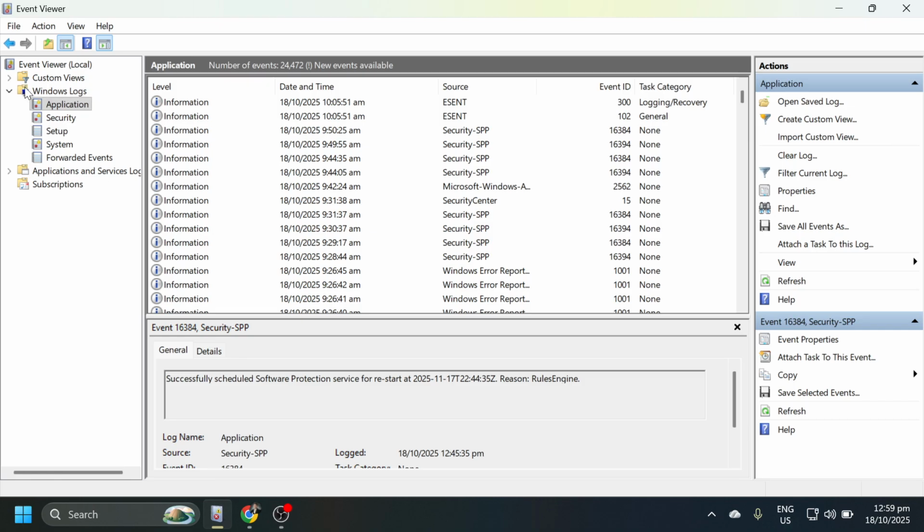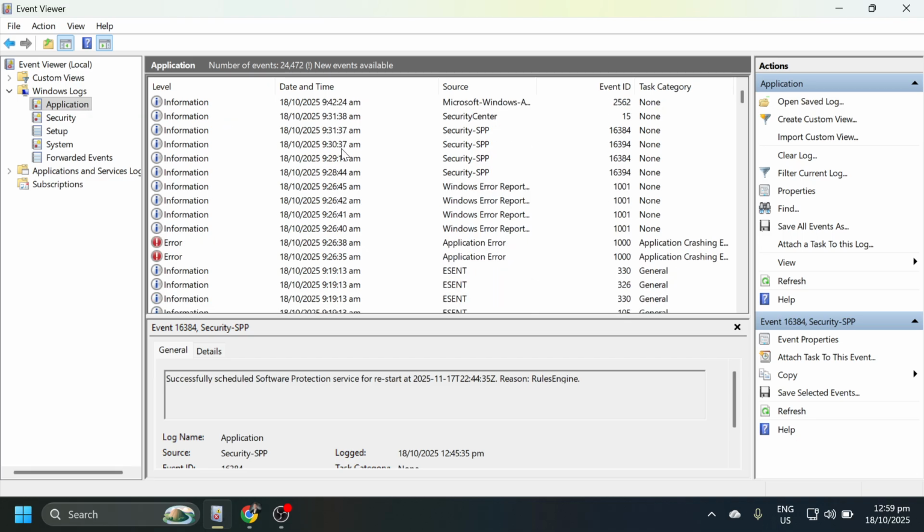Now that we're in Event Viewer, direct your attention to the left panel where you'll find an option labeled Windows Logs. Clicking on this will reveal several categories, such as Application, Security, Setup, and System. These categories represent different types of logs available for you to review. Next, click on Application to access the application logs. These logs contain events logged by applications or programs, which can include informational and error messages.